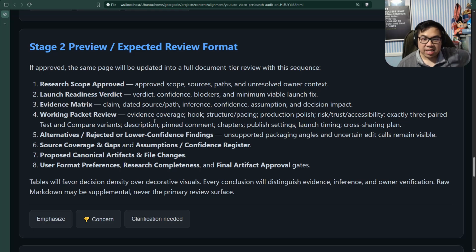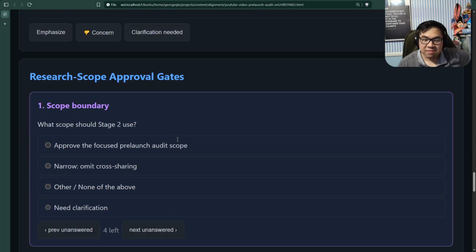And then stage two, right, to actually do the research, make sure that it collects all of the proper evidence, and I can review the evidence to make sure that it's not grabbing anything outside of the norm. But generally, I feel confident after running it plenty of times that I don't even need to review that. It's just the launch readiness verdict that I'm mostly caring about, and the working packet review. So all of the things that I said before: title, thumbnail, description, all the stuff that I would need to update about the video itself.